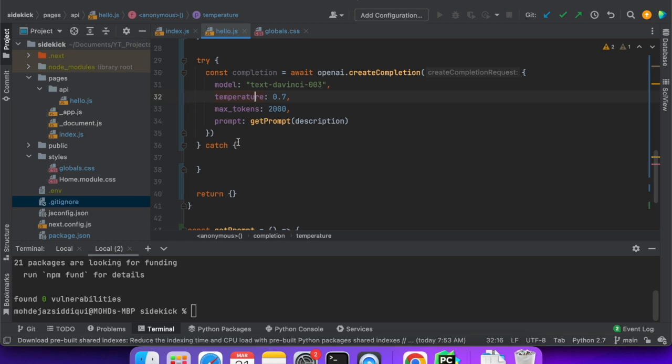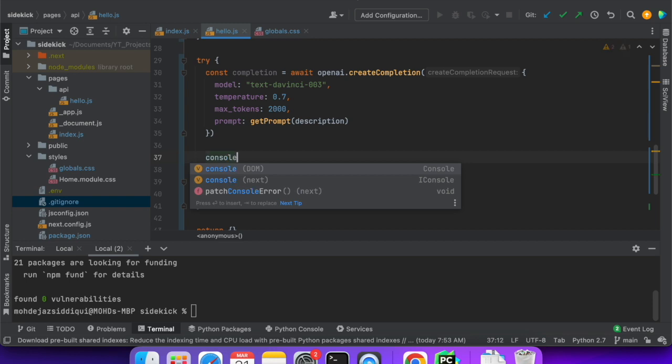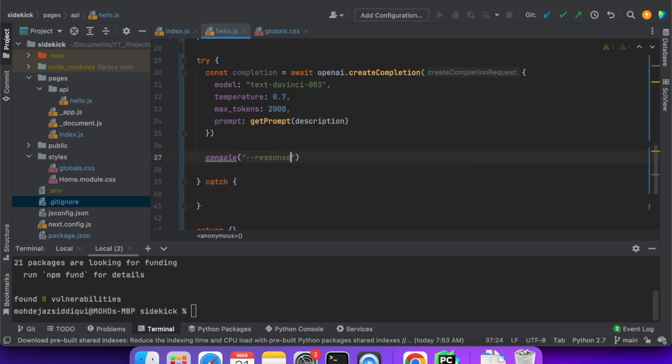And first we'll see the response that we are getting, and then we'll see how to parse it, because the response is always quite big, and we have to get to the point where our actual response is. So once we get the response, we'll just try to console it here. Maybe we'll just say response, and it is completion, yeah.